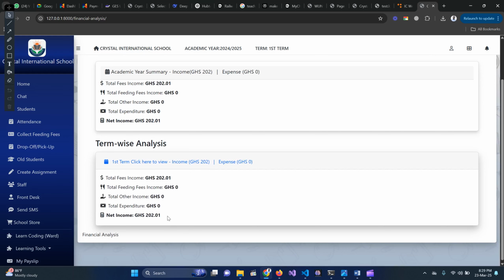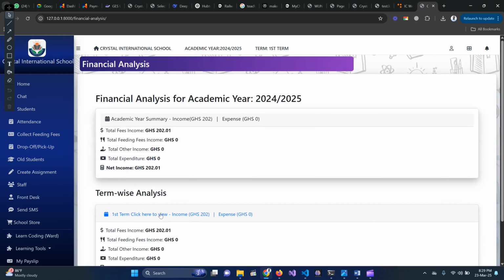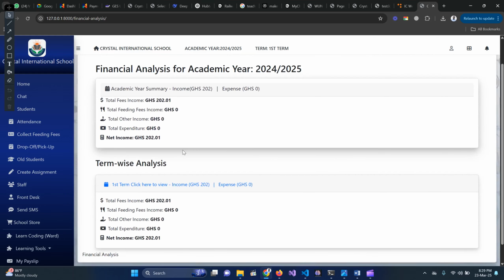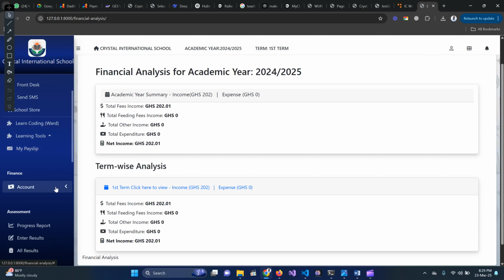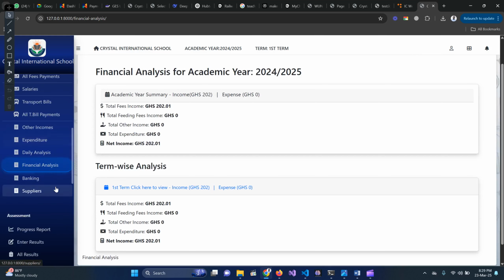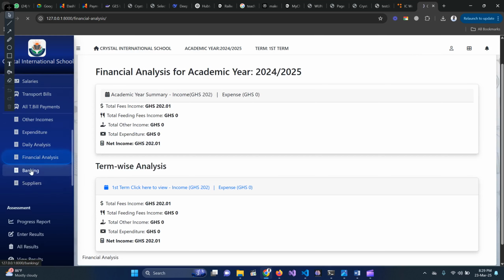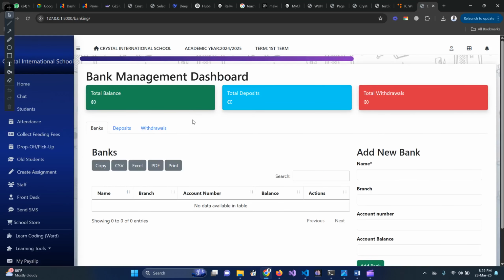We have the banking sector where you can record all your new banks. You can make deposits, you can make withdrawals, and the records will be there for you so that you can make a reconciliation with your bank account as well.